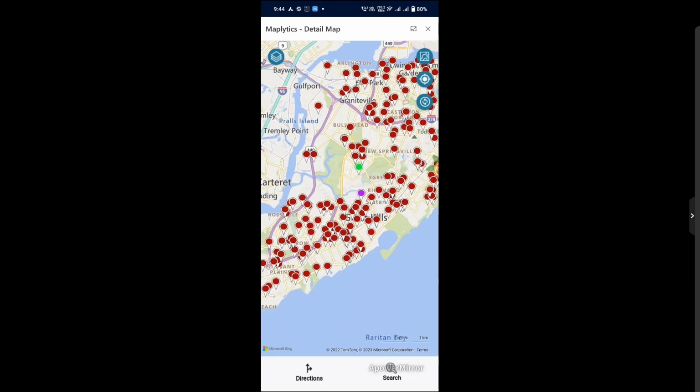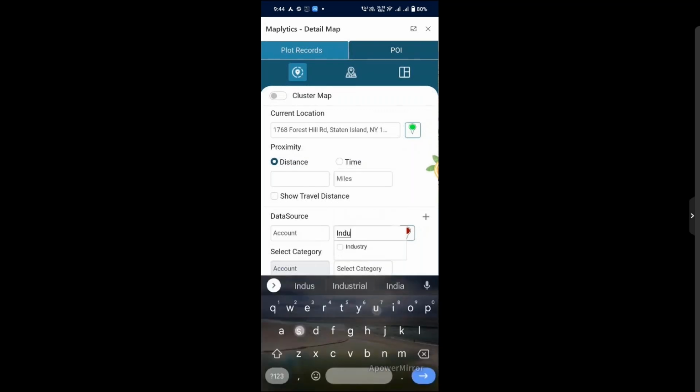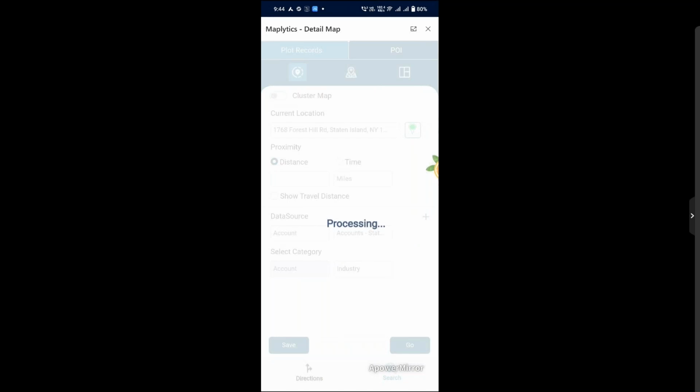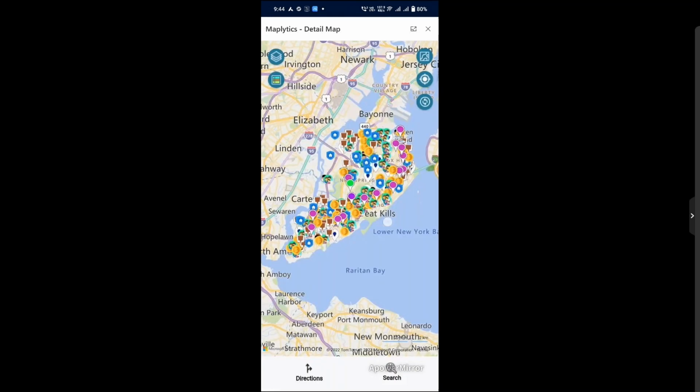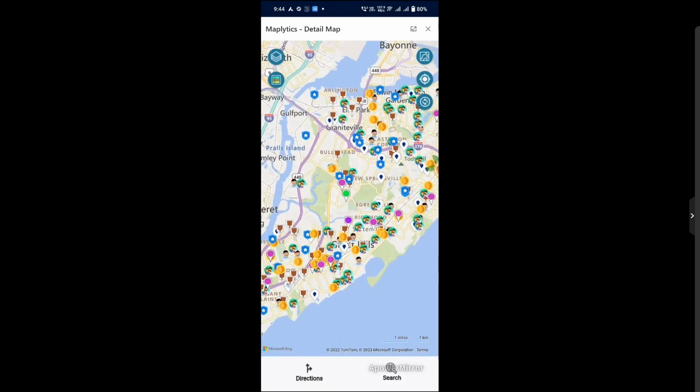Now let's move on to some more features. This is the place where you can select the categories. Let's say I'll go for industry, I'll choose industry and click on go. This will plot the multiple push pins in different colors and shapes based on what I have configured in the settings. So this is the data plotted along with the category.